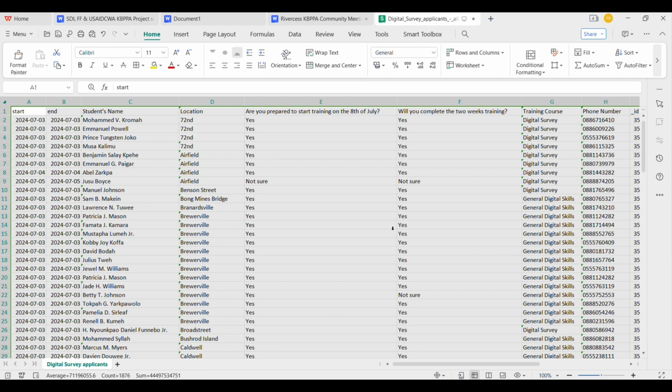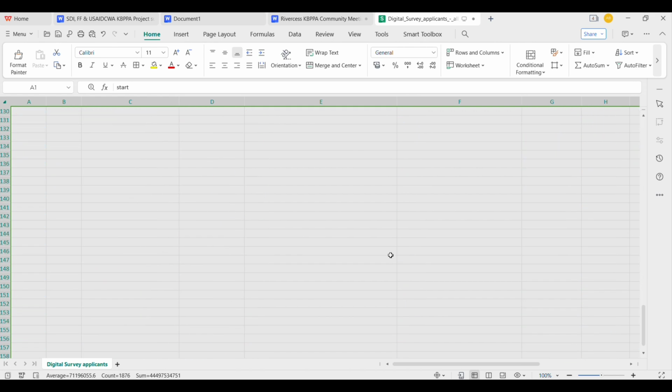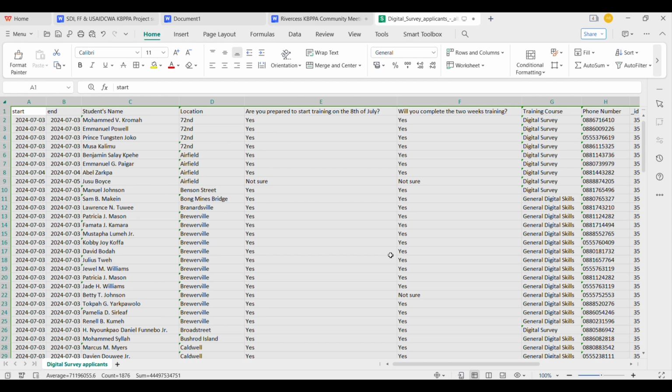So see how you're looking now? You can go straight in there and choose who's doing what. And the data is broken down by course as well. Some people were answering for general digital skills, some people were talking about digital survey. So you can actually sort it on training course. Then we'll know all the digital survey students or the general digital skills students. However you want to sort it, right? But this is just the kind of data analysis that you can do in Excel once you've downloaded from Kobo.